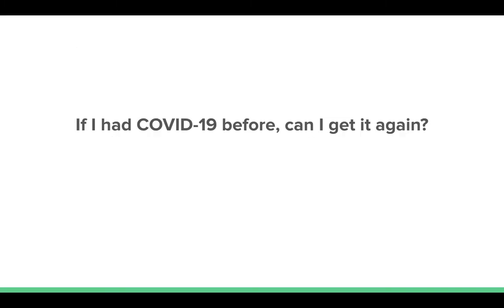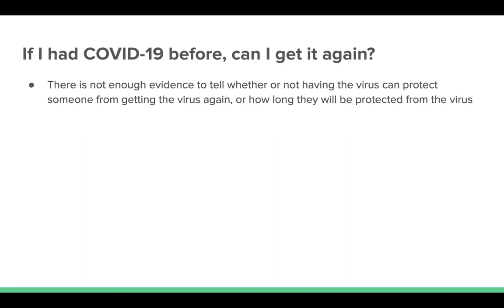If I had COVID-19 before, can I get it again? Currently, there's not too much evidence telling whether or not having the virus can protect someone from getting the virus again or how long they would be protected. So, if you did have COVID-19 before, you still want to maintain those precautions and make sure you're washing your hands, socially distancing, and wearing a face covering.